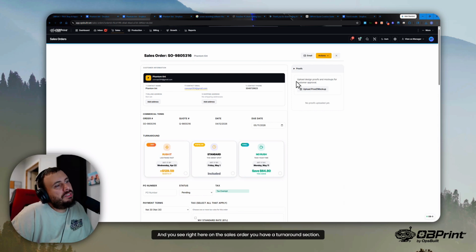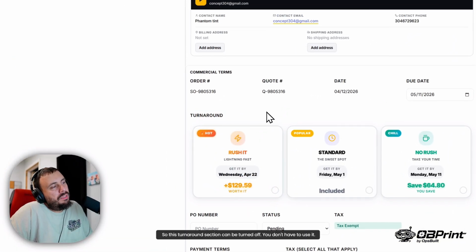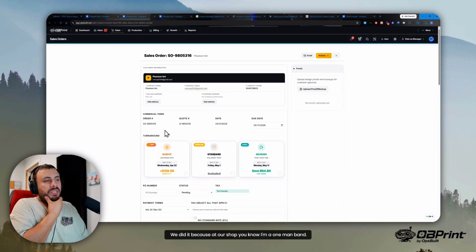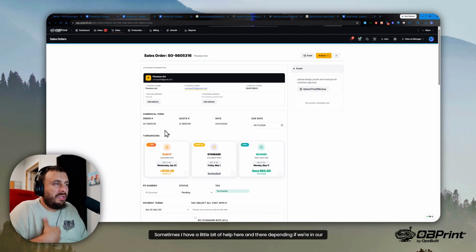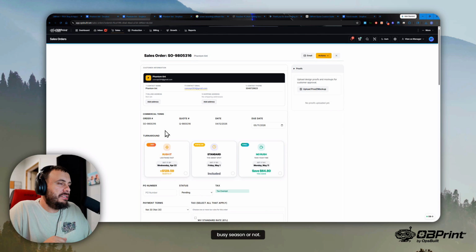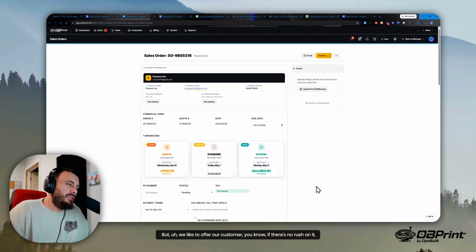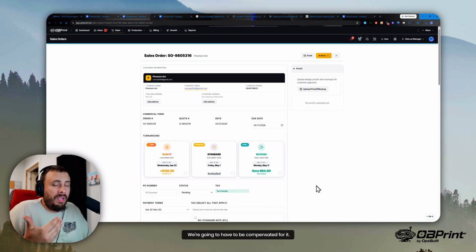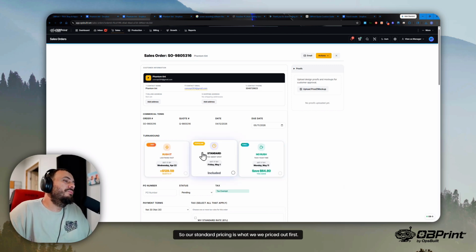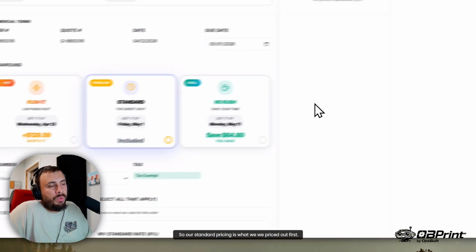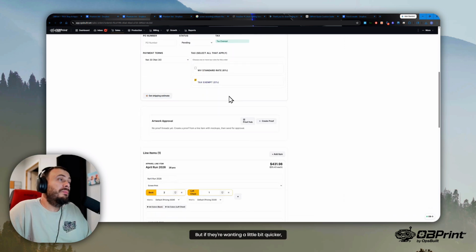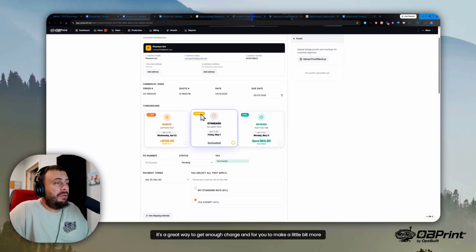And you see right here on the sales order, you have a turnaround section. This turnaround section can be turned off. You don't have to use it. We did it because at our shop, I'm a one-man band. Sometimes I have a little bit of help here and there, depending if we're in our busy season or not. But we like to offer our customer, if there's no rush on it, a little bit of a discount. If you need it really quick, we're going to have to be compensated for it. So our standard pricing is what we price out first. And if there's not a rush, they're wanting to save some money, perfect. But if they're wanting it a little bit quicker, it's a great way to get an upcharge.